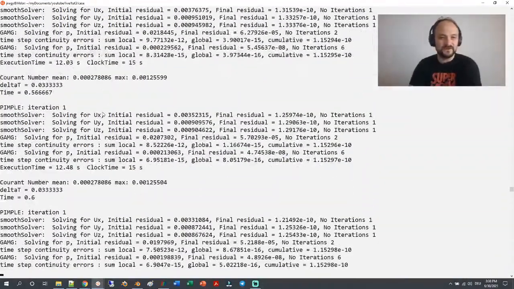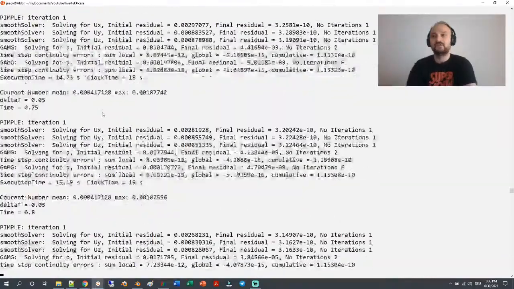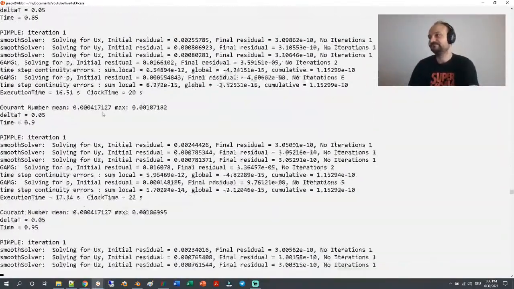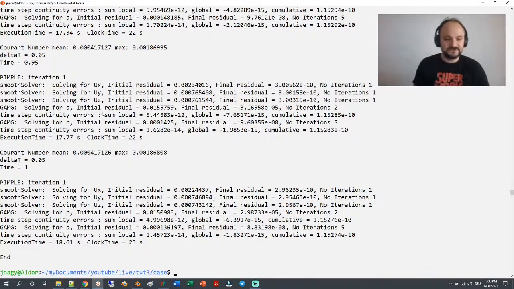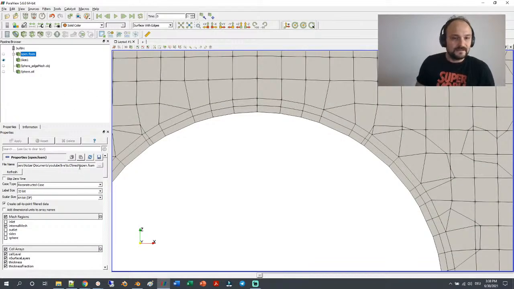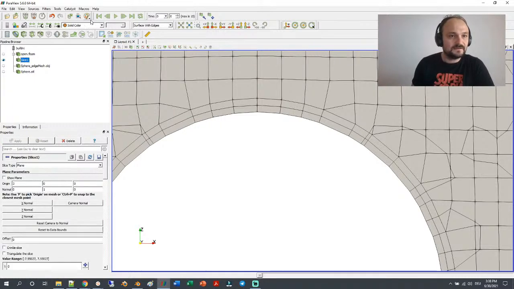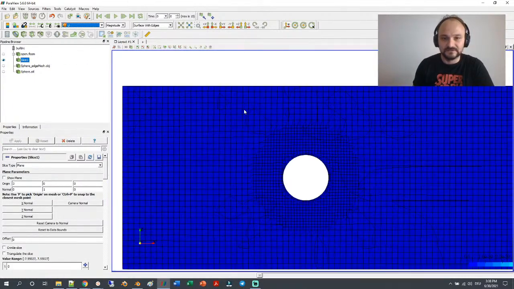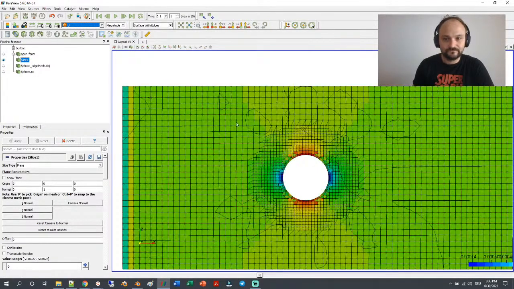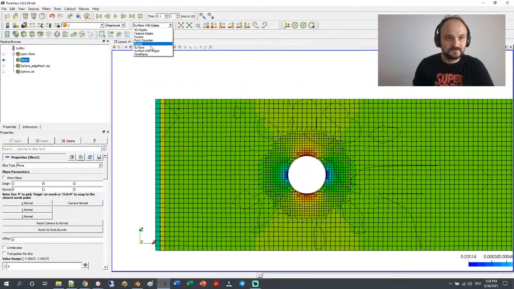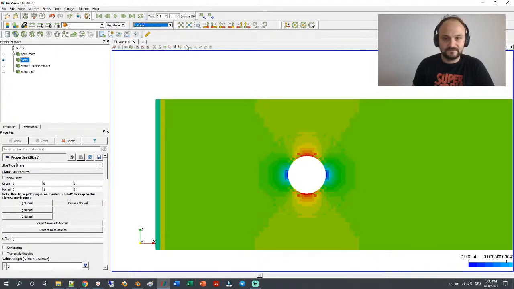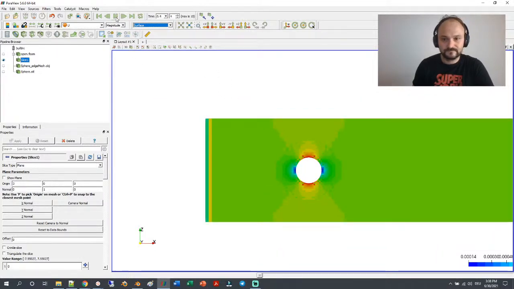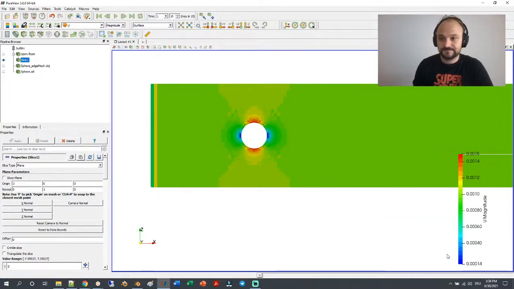Yeah, so this is a very slow case, so we'll have to run it for a longer time. Okay, so we just finished. Let me just open the case and then see about the velocity here. Surface. Okay, so not a lot of change here because it's incompressible.